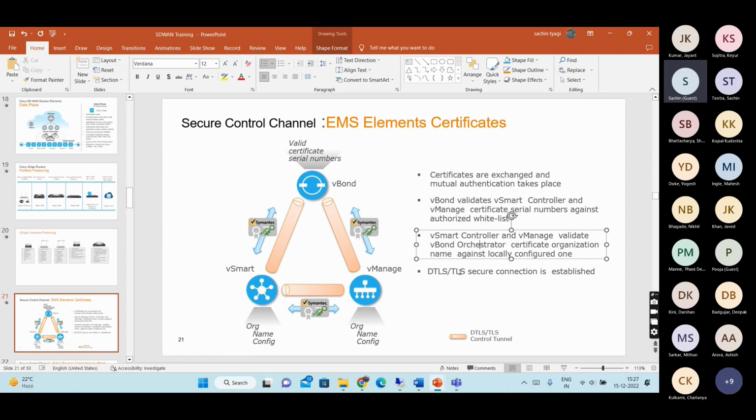After that, we do some basic configuration. The organization name is also part of that basic configuration. So they authenticate this way: vBond validates the certificates, and vSmart and vManage validate the orchestrator organization name to confirm, okay, you are part of my SD-WAN fabric. Then a DTLS and TLS secure connection is established between them. DTLS basically uses the UDP protocol and TLS uses the TCP protocol.